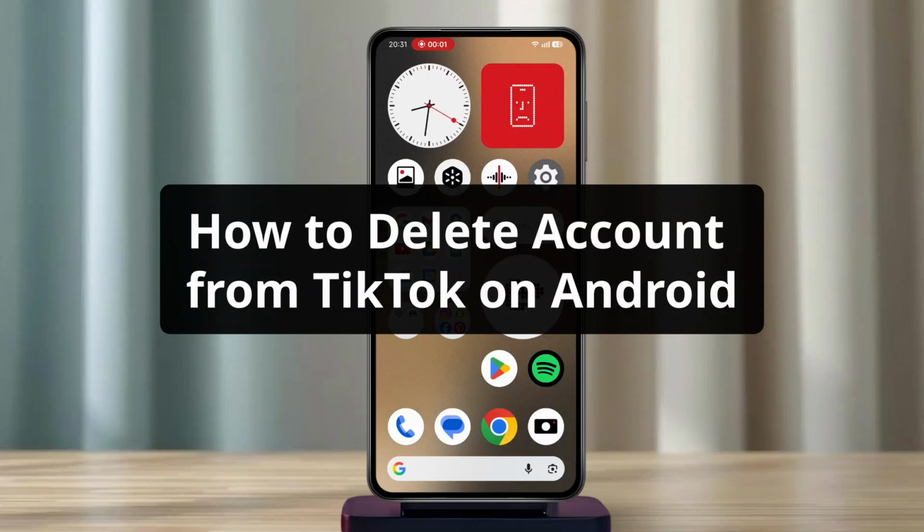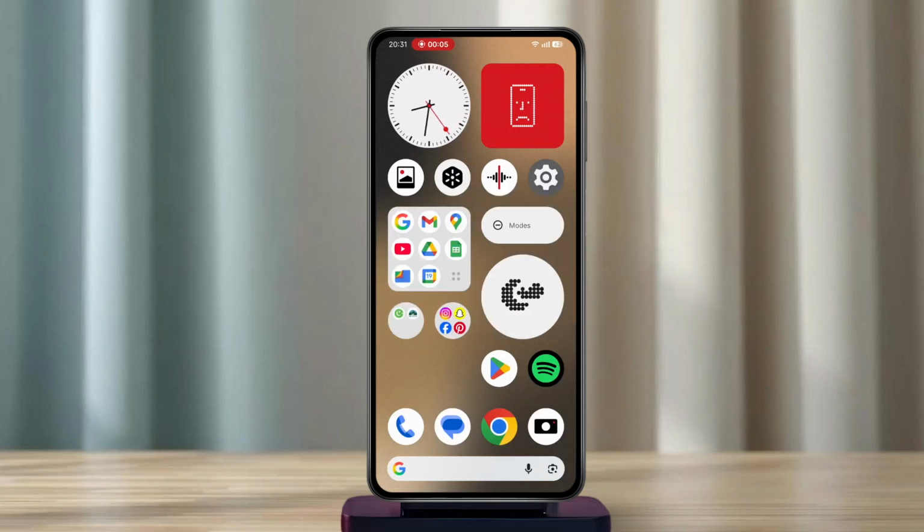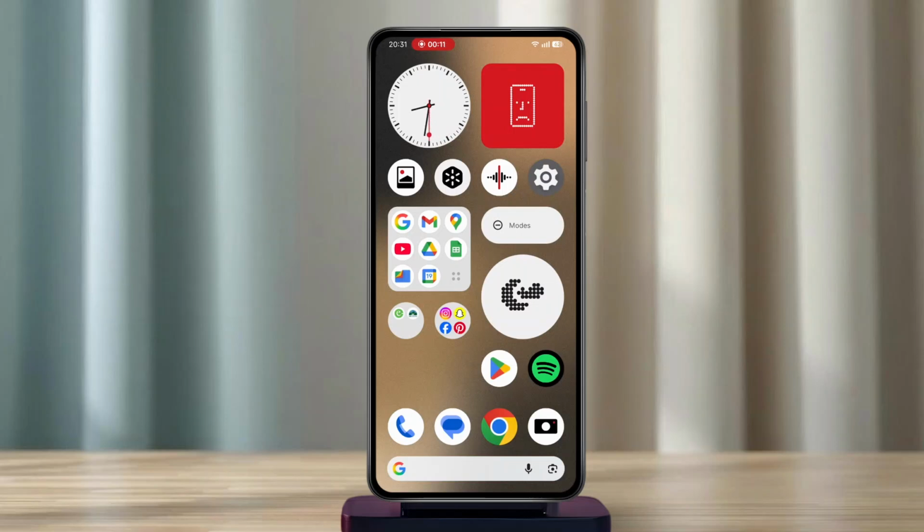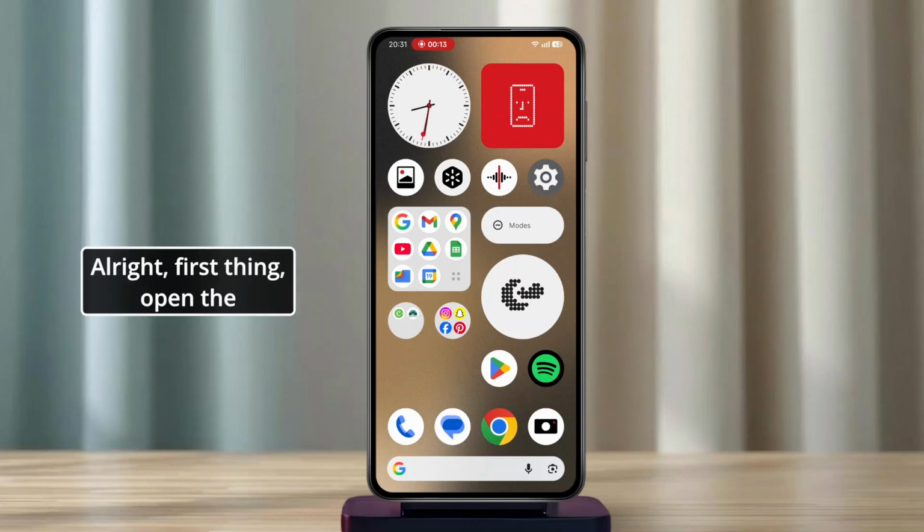Hey everyone, so today I'm showing you how to delete your TikTok account on Android. Whether you're taking a break from social media or just moving on, this process is pretty straightforward. Let's get started. Alright, first thing, open the TikTok app on your Android phone.